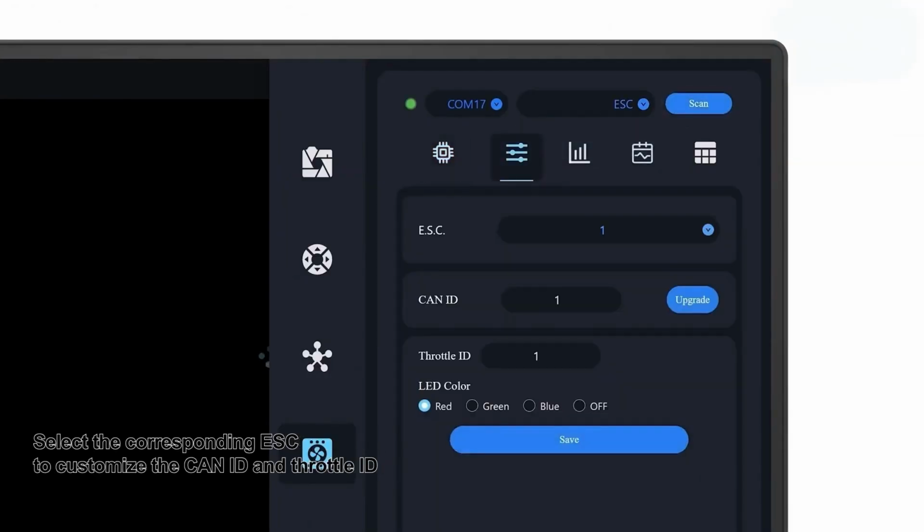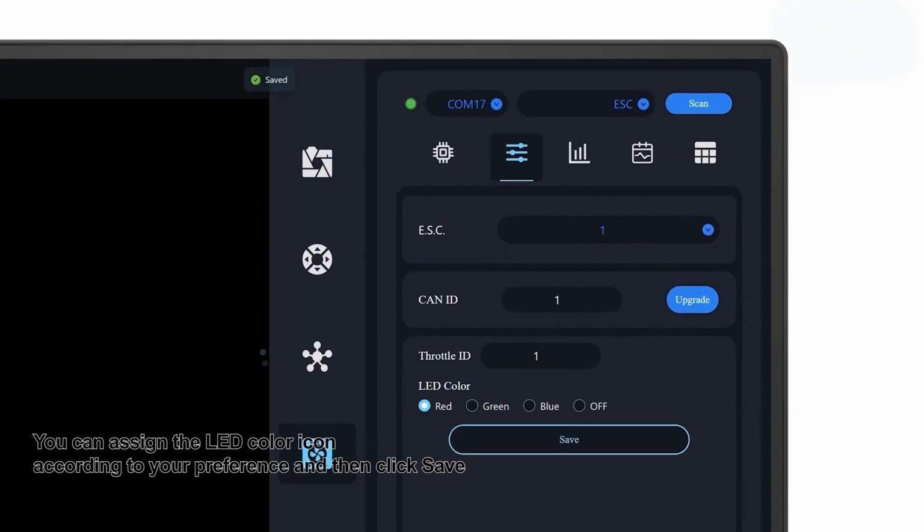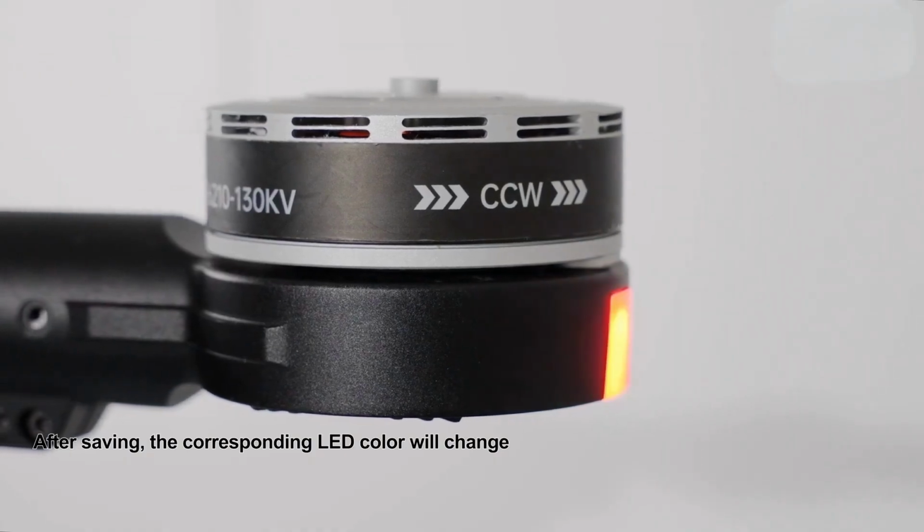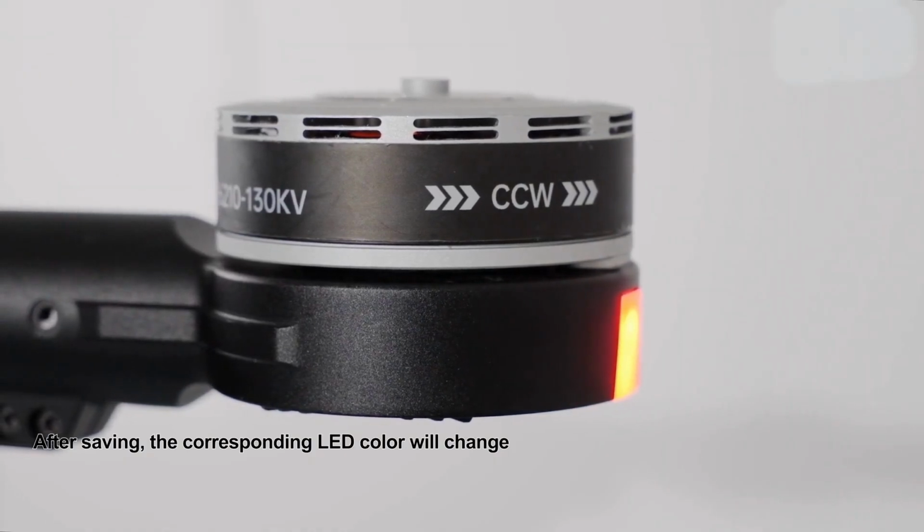Select the corresponding ESC to customize the CAN ID and Throttle ID. You can assign the LED color icon according to your preference and then click Save. After saving, the corresponding LED color will change.